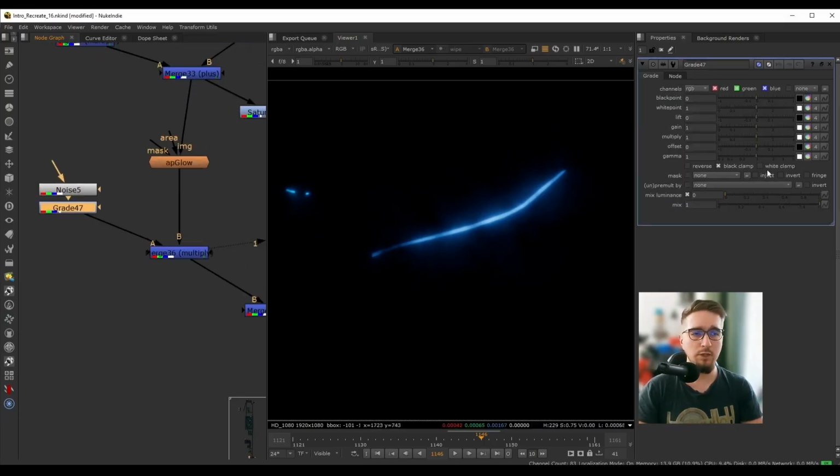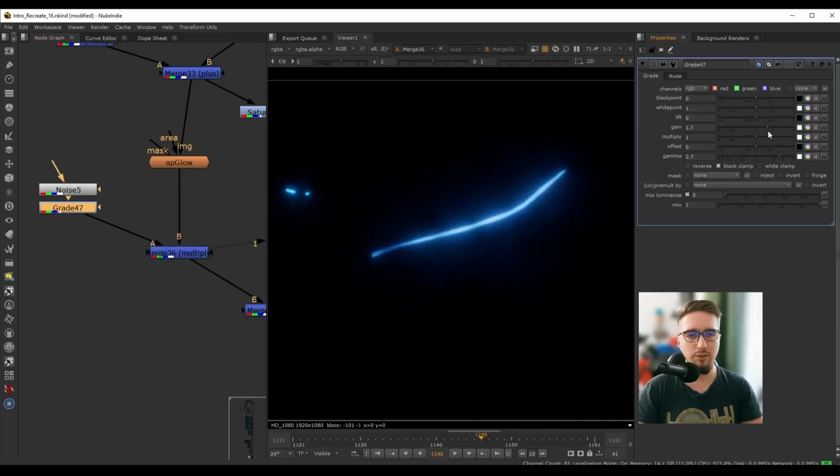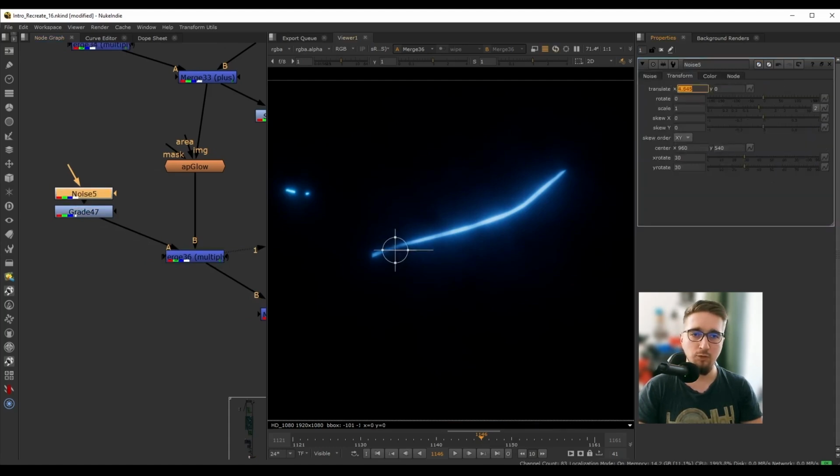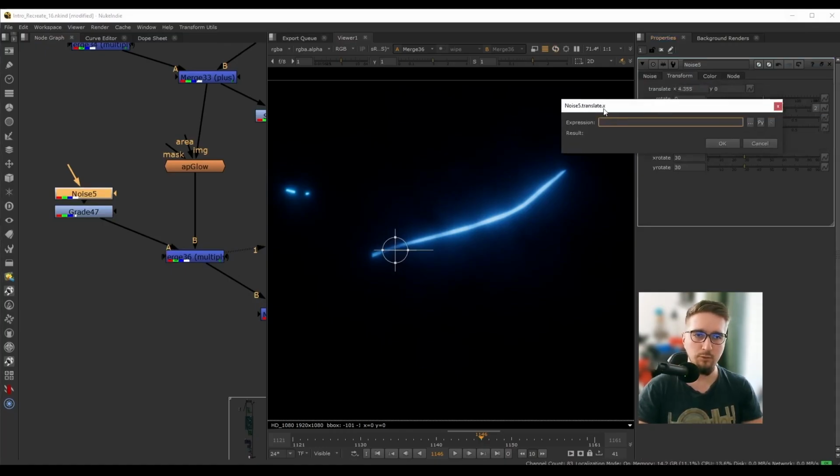I will also drop down a gray node here and I will push the gamma out. Maybe we don't want this to be as harsh. We want this fairly subtle thing. And for our noise, we can also animate this on the translate Y over here. We'll make this move. And here I will press equals to add an expression.